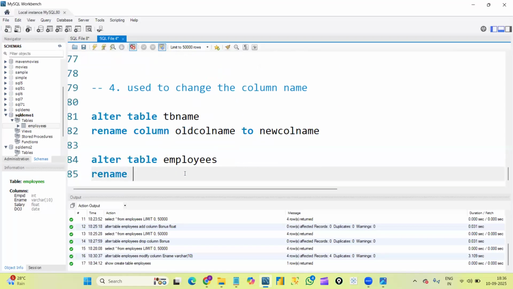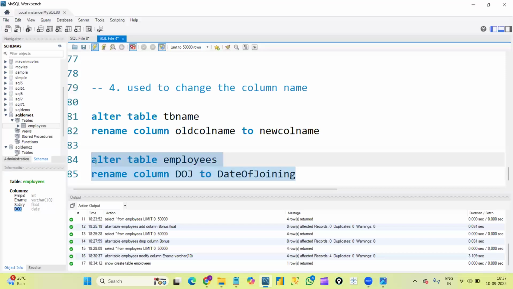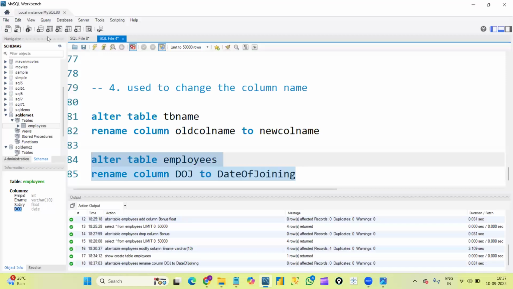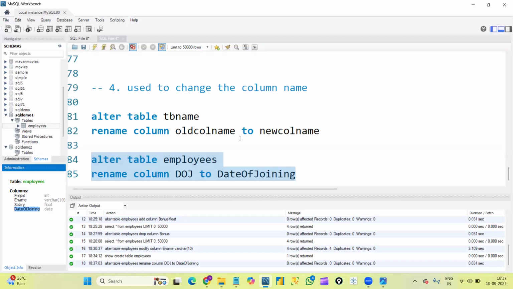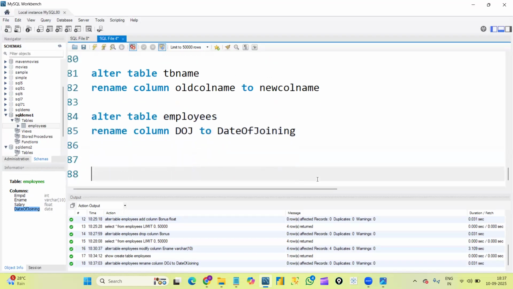Rename column. Suppose DOJ is there, I'm just changing that completely to the full name, that is date of joining. I'm just renaming the column name here, right? So let's see, I'm executing this. It got executed. Let me refresh. Now I got date of joining completely. Like that, if we want to change the column names, we will use the alter command only.